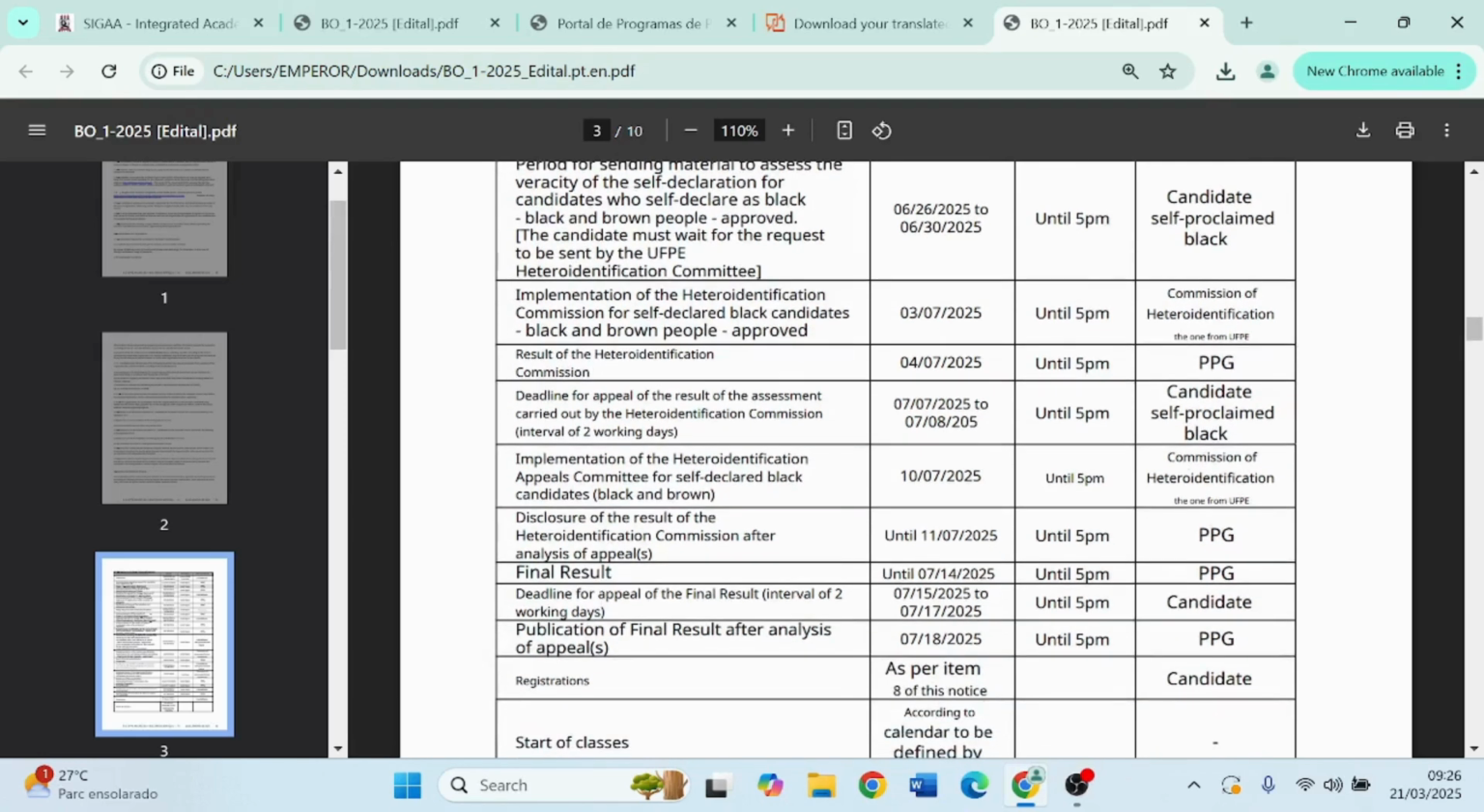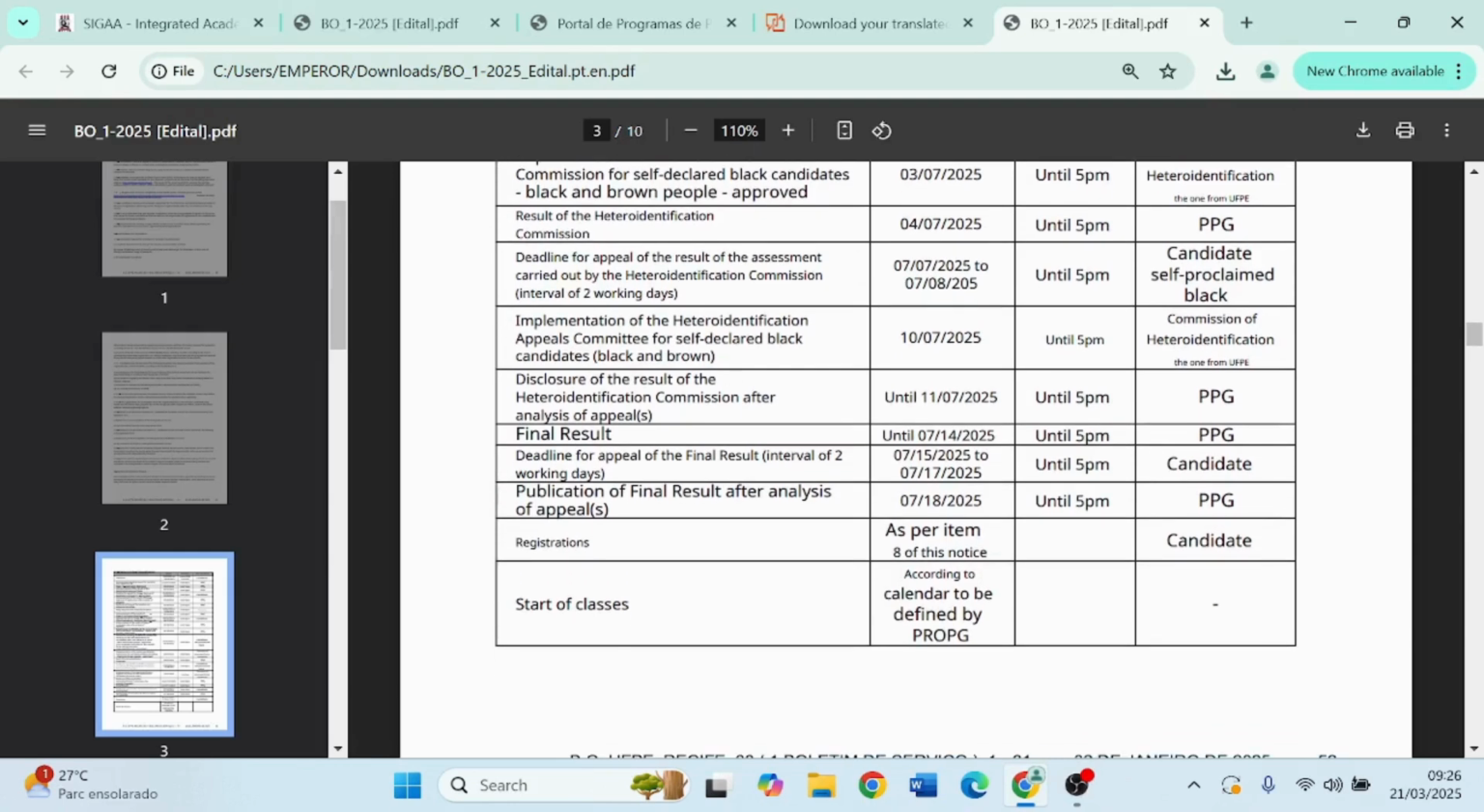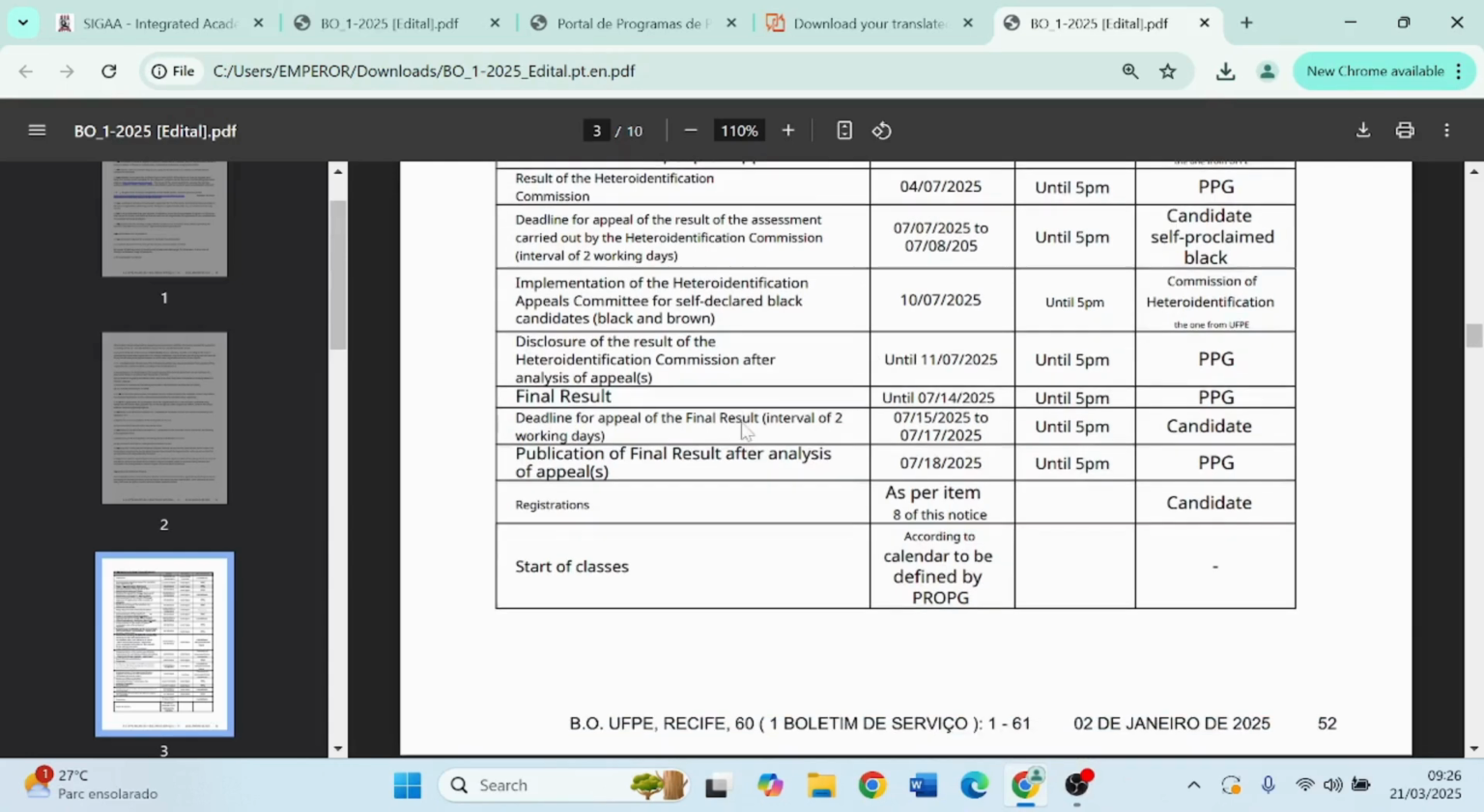Now, the results of the hetero-identification commission will come out on this date, and deadline for appeal again. As you can see, every stage has its own appeal. So you can appeal for this identification as well. Probably you submitted the requested documents for identification and you didn't get approval, you can appeal as well. Implementation after that, disclosure of the result. So now after this disclosure, it's the final results.